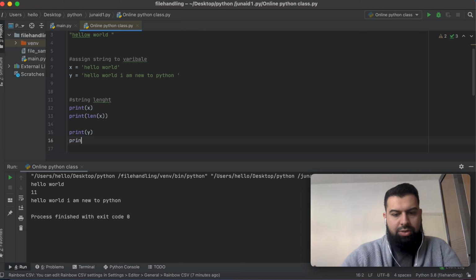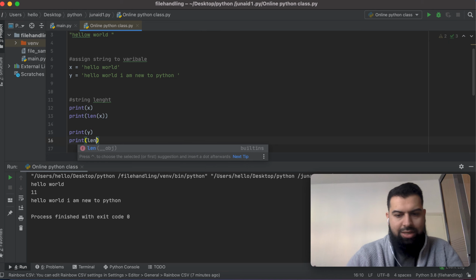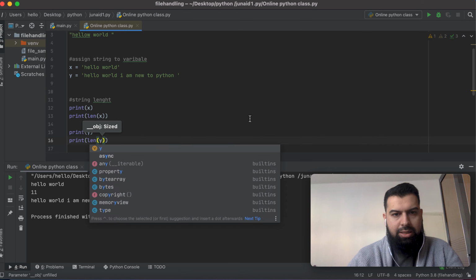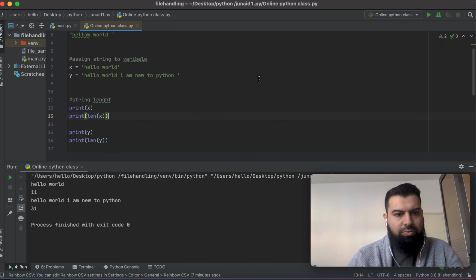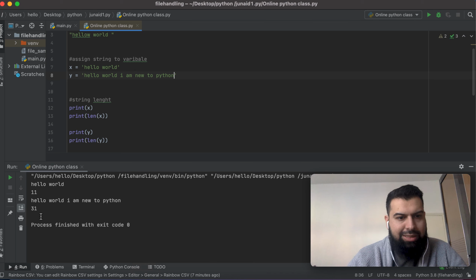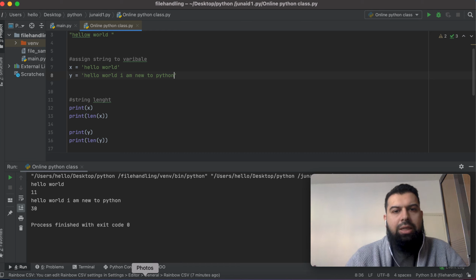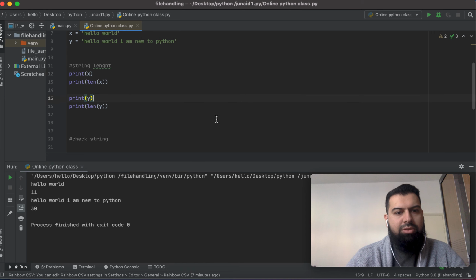Same thing if we do print len of y. In this we have 31 characters. If we start counting them, you see here we have a space. If you remove this space, now it should come to 30. Yep, that comes to 30 now. If we start counting it, 1, 2, 3, and so on up to 30. So that's the length of a variable.